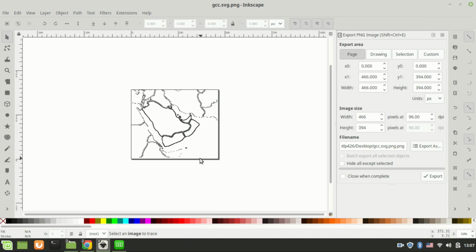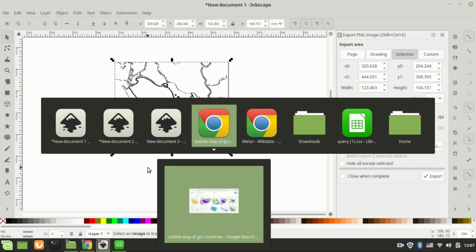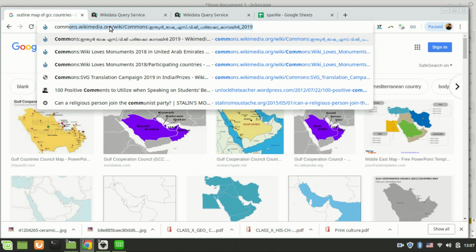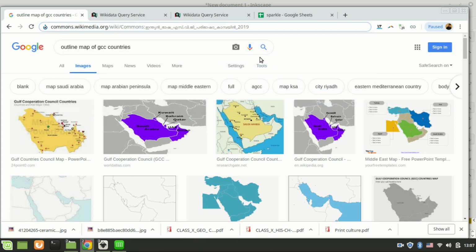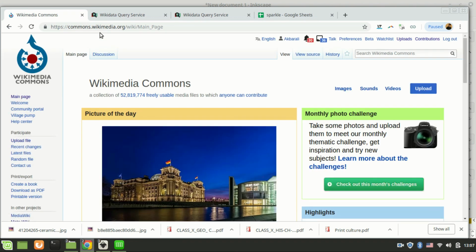Okay, so this is an easy method to create an outline map. After that we can upload these sorts of things to Wikimedia Commons. That also we are going to do because it will be helpful for many people. For that I am going to close this now. Let's open commons.wikimedia.org. Yes, this is the website commons.wikimedia.org, where you can see Upload.